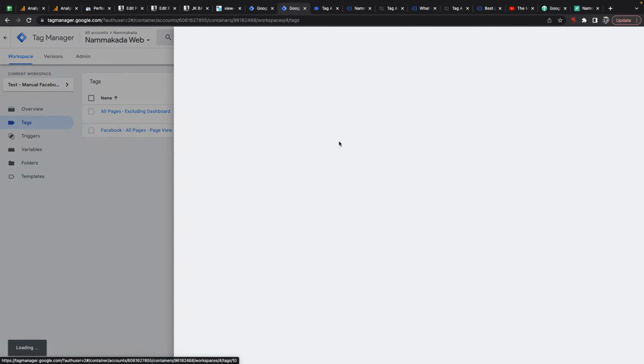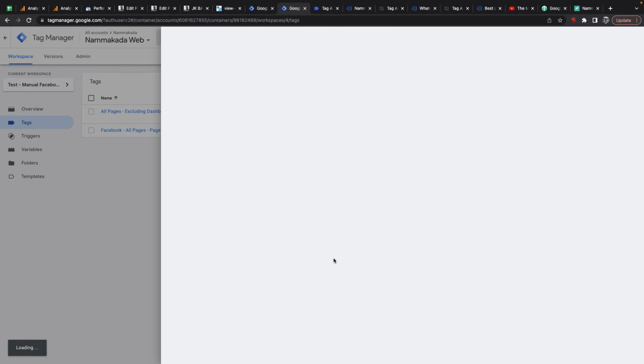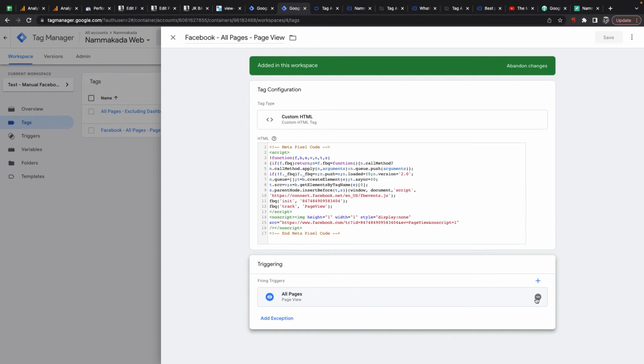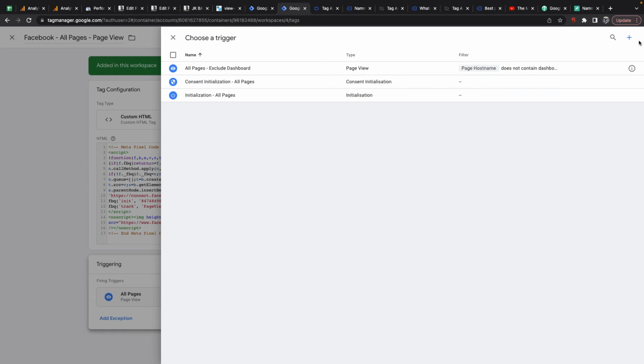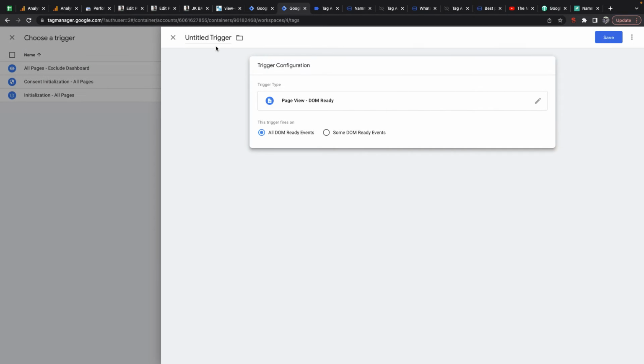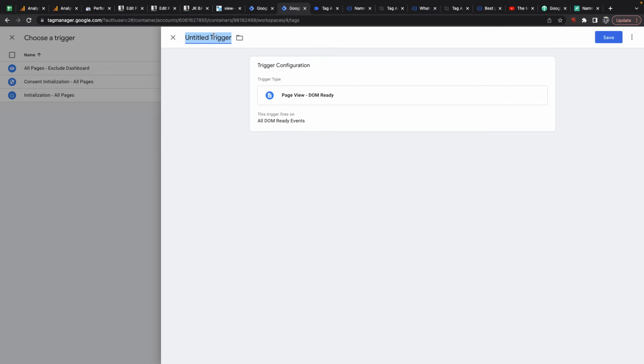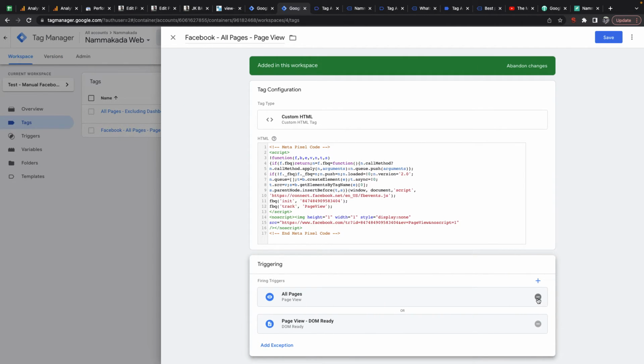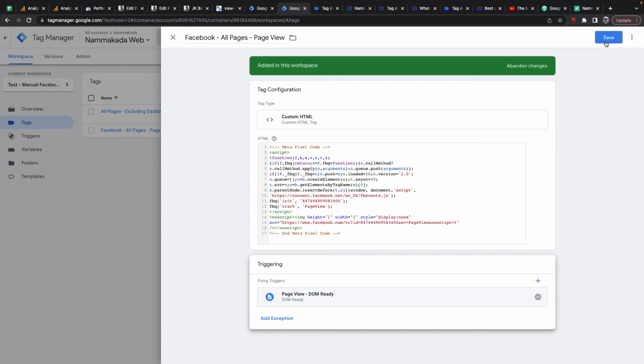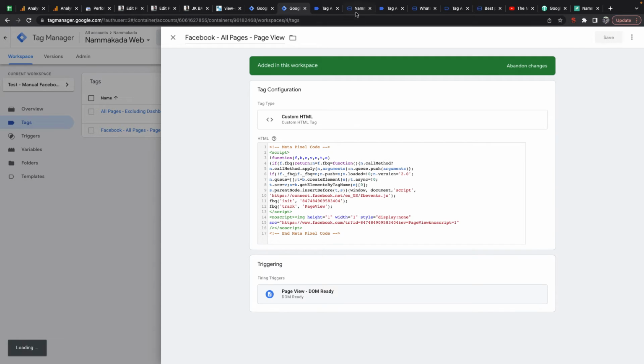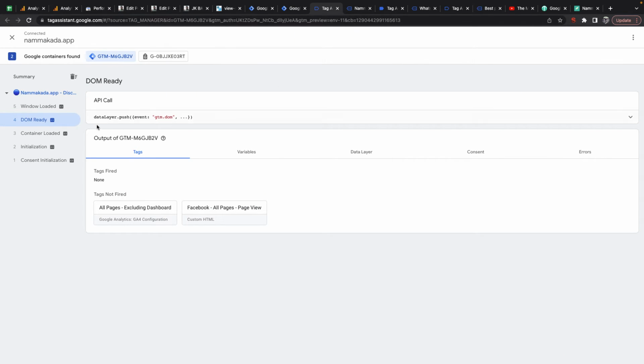If you wanted to do that, what you will do is not use this all pages trigger. Just click and do this, and then create the trigger configuration. When the DOM, the document object model, is ready. Page view DOM ready. You can fire that. So I can remove these. You can also put it under OR condition as well. So I'll save these. And then to show you again, when I refresh this, the tag won't load on the container loaded, it will only fire after the DOM is ready.